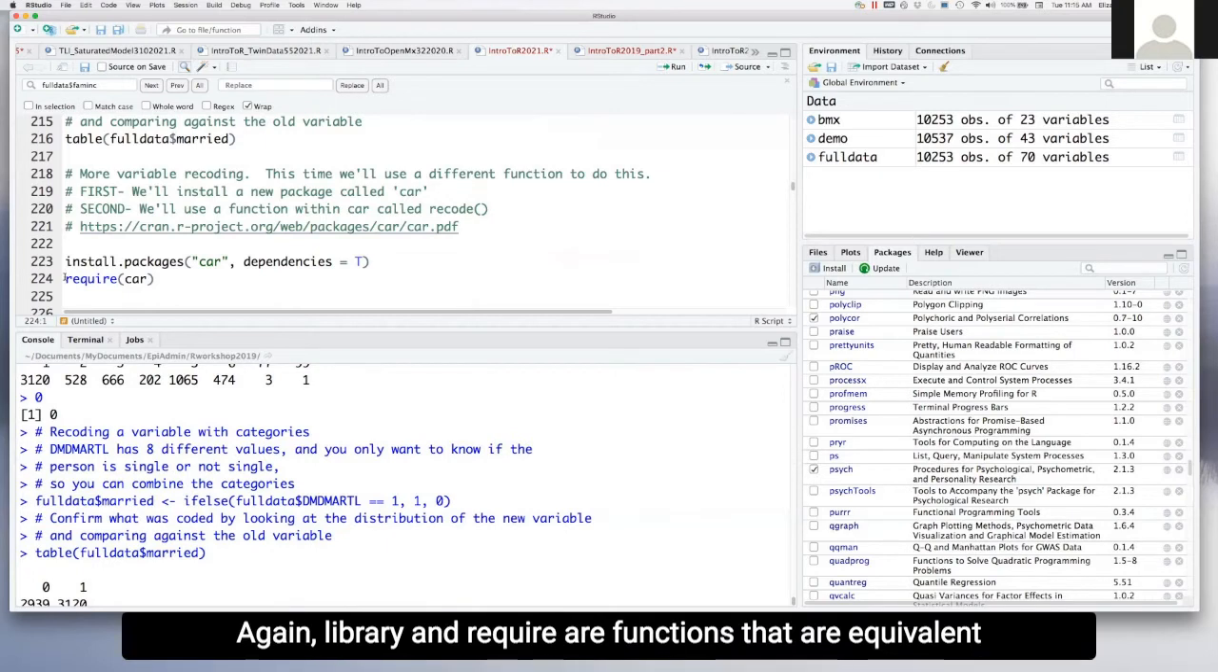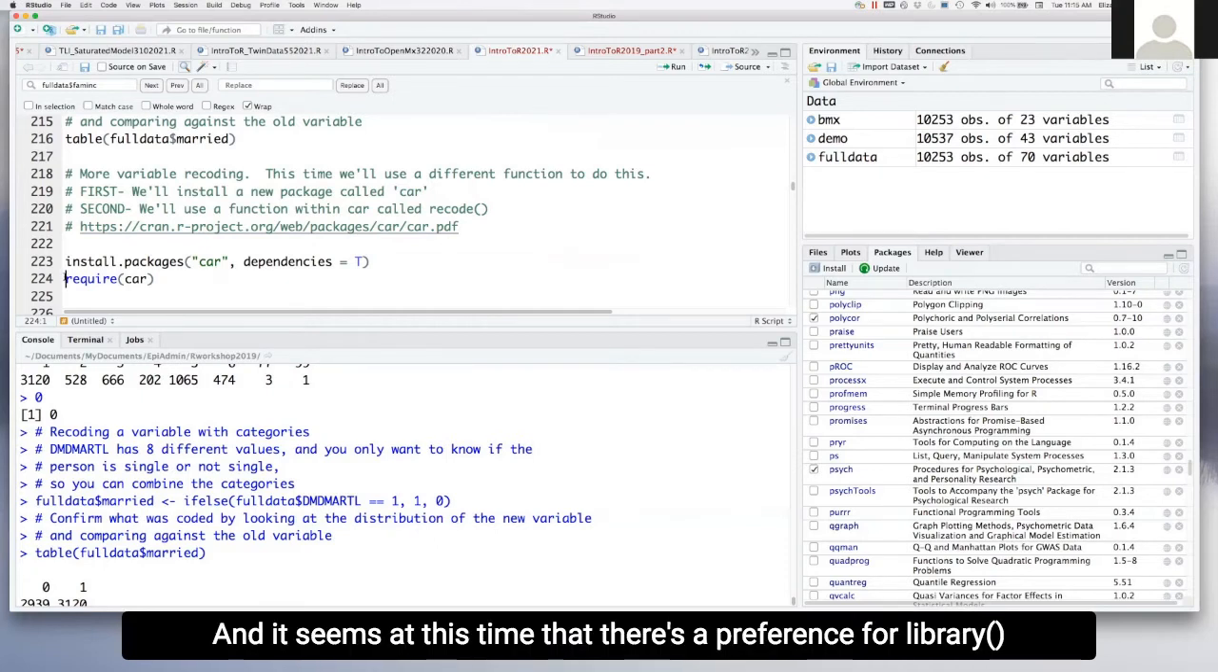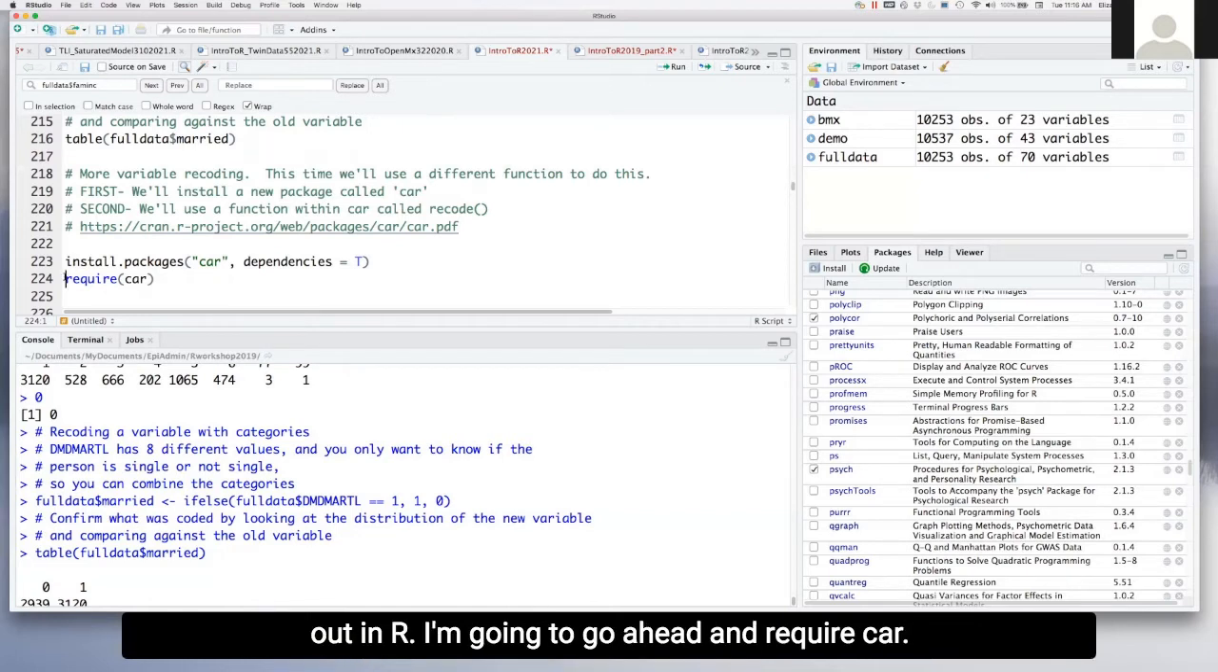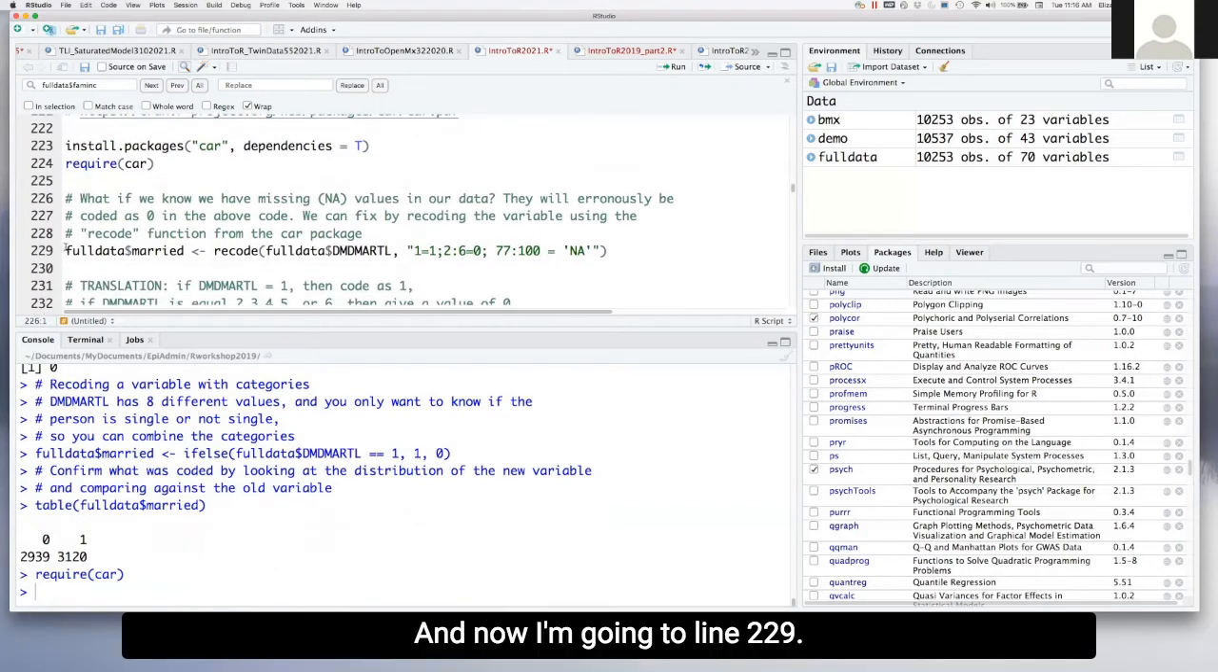Again, library and require are functions that are equivalent in that they will open up packages, but how they do so is a little bit different. And it seems at this time that there's a preference for library over require. However, either one is fine, especially if you're starting out in R. I'm going to go ahead and require car. And now I'm going to line 229.